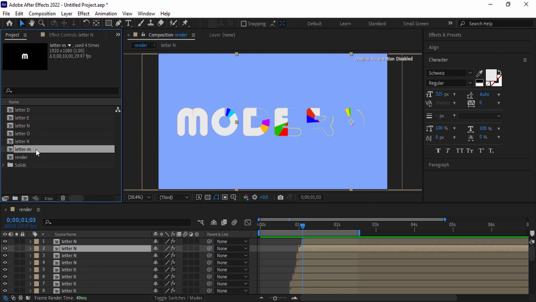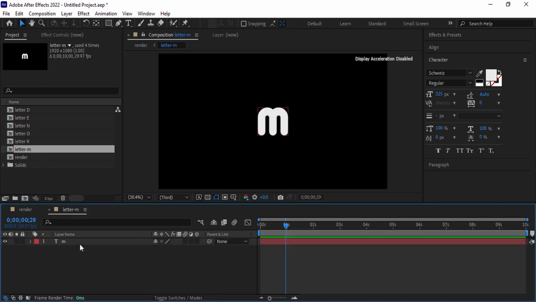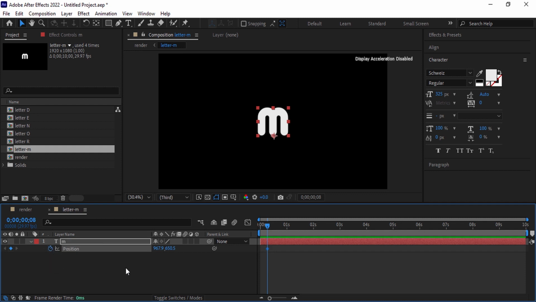Let's add the bounce animation to the letter. Open the letter M layer, here select the layer, and press P to open position. Then go to the 8th frame position and then add a keyframe on the position. Now go to the first frame and then change the Y position value of it.